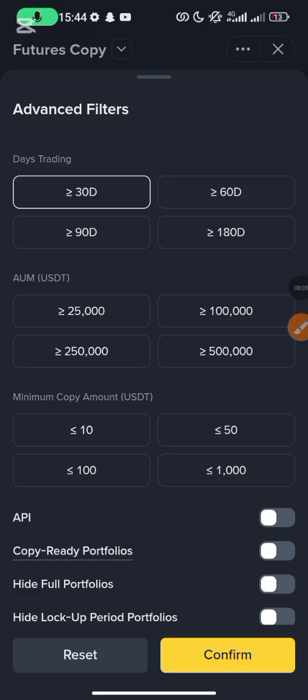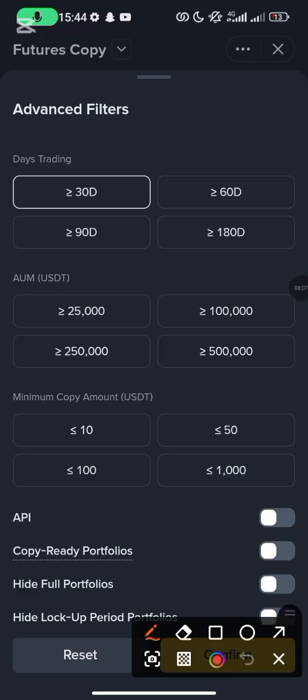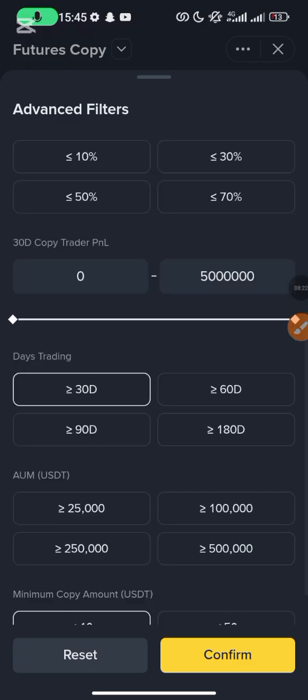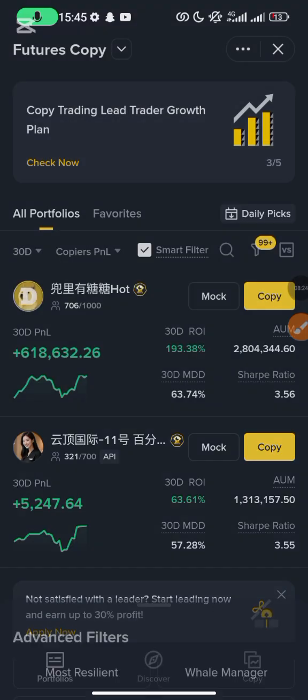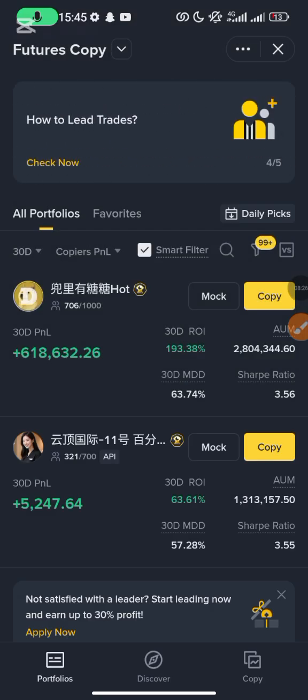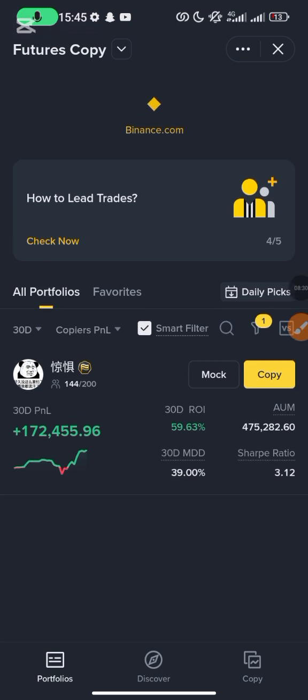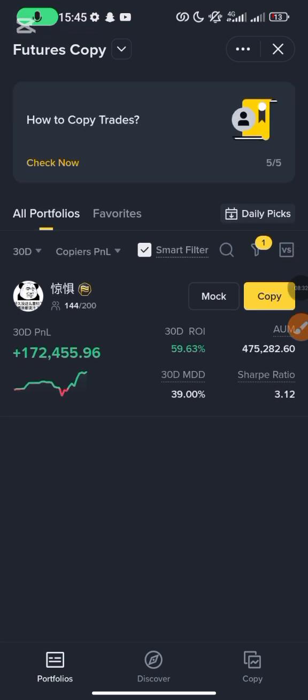And then in this place where they wrote minimum copy amount, I will click on this place where they wrote less or equal to 10,000 of $10, because some people don't have more than $10 to copy. They just want to give it a trial. So I'm going to click on this, and then after making my filters, I'll just click on this place where they wrote confirm. So now as you can see, this is what we were able to find.